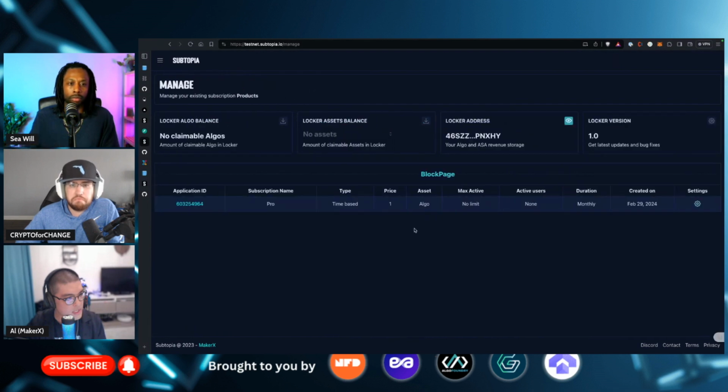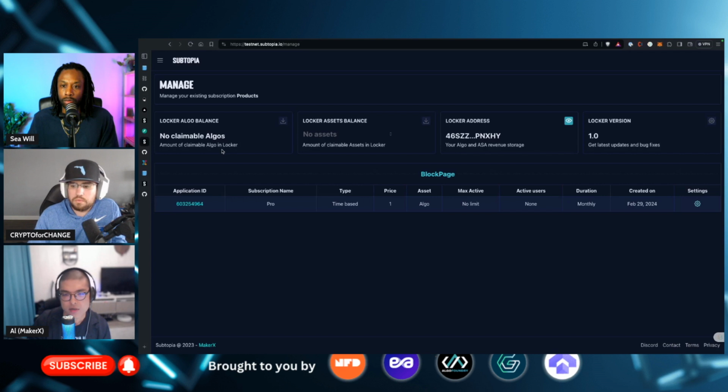So now if we go to the manage page, you will also notice that there are some metadata fields here called locker. The notion of a locker is that you can think of it as an escrow. So it's a temporary escrow. Well, not temporary, it actually lives for as long as you use SUBTOPIA, and it serves as an escrow that receives all of the payments from the people who are subscribing to your platform. So if they subscribe through a particular contract that you've already integrated, this is your main dashboard to manage payments that you receive in algo.